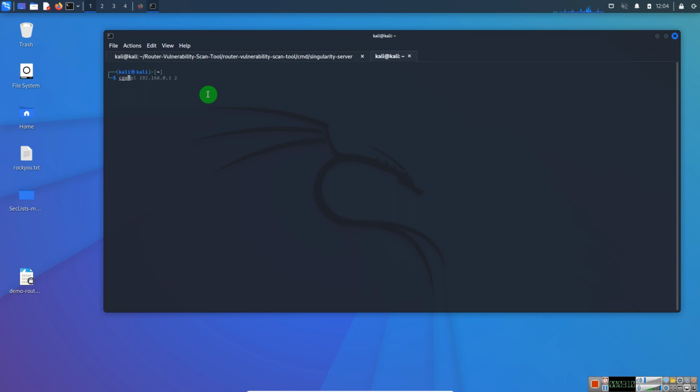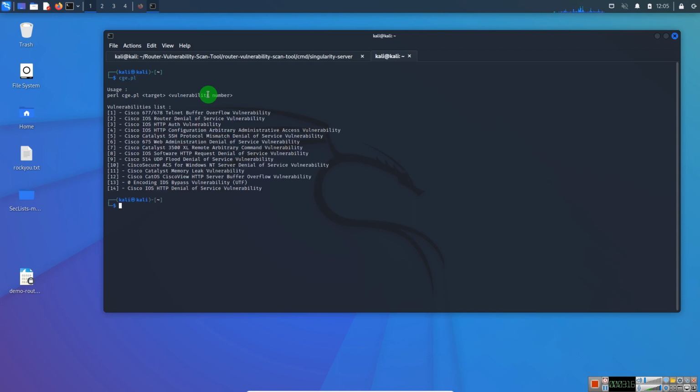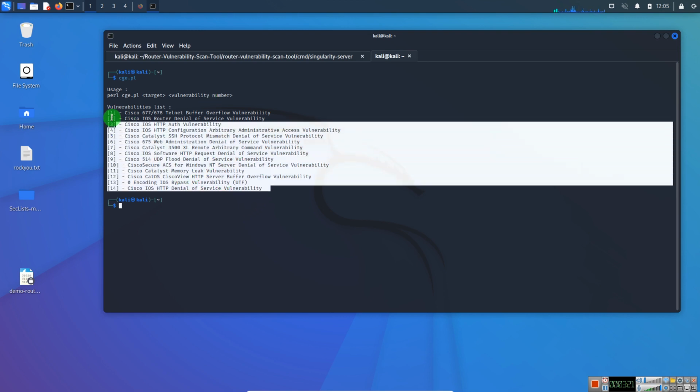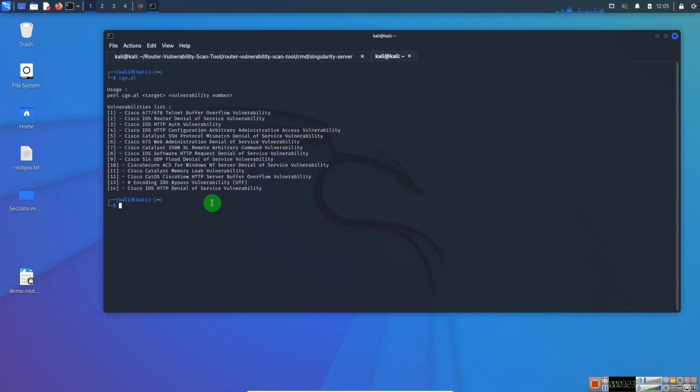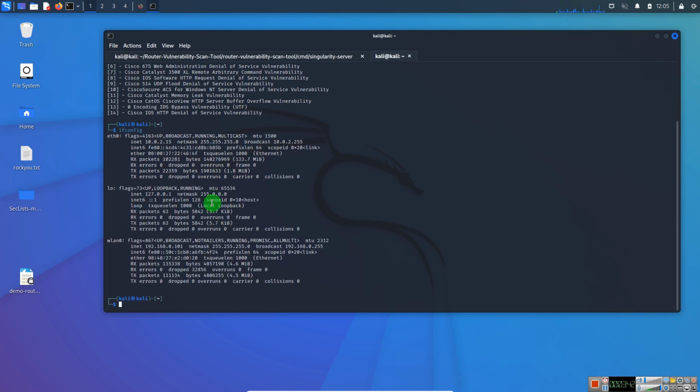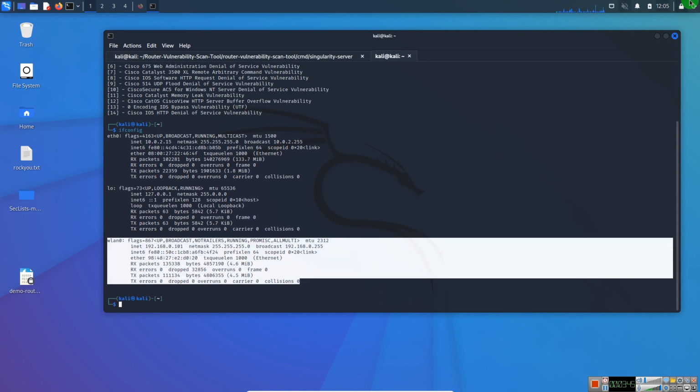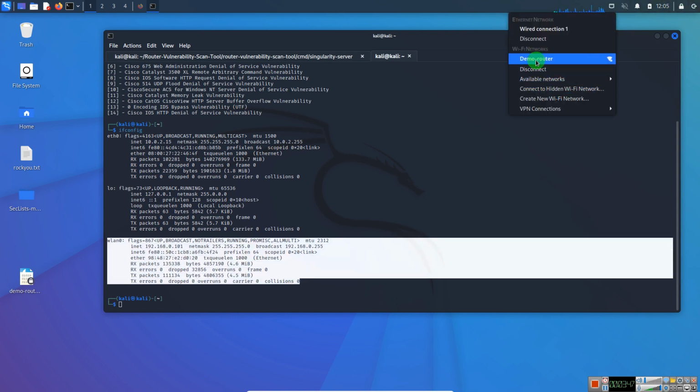Now I am using a tool, the Cisco exploiter. This is a tool, cge.pl, and this tool can do 14 types of attack on the router firmware to check the router vulnerability. One by one we can attack the router, which is already connected with my TP-Link device. You can see it is already connected, and here you can see the demo router is connected.